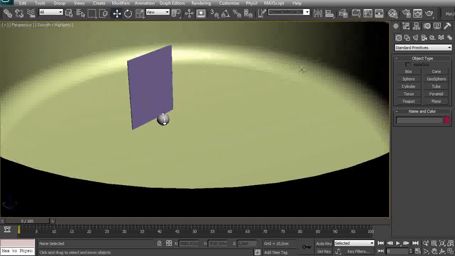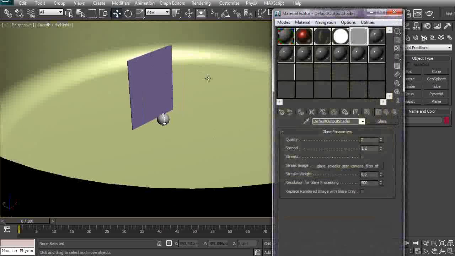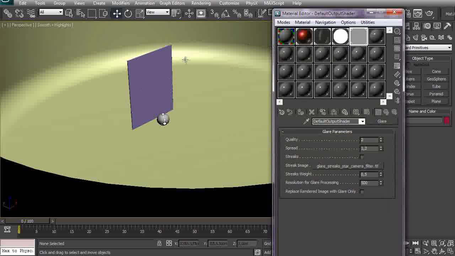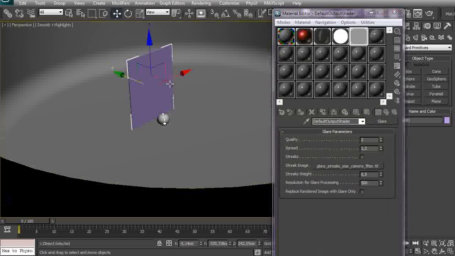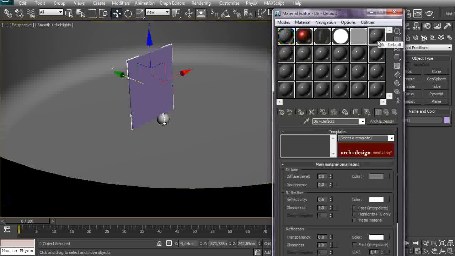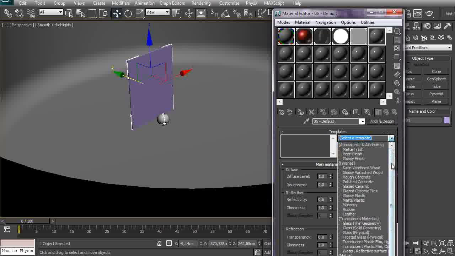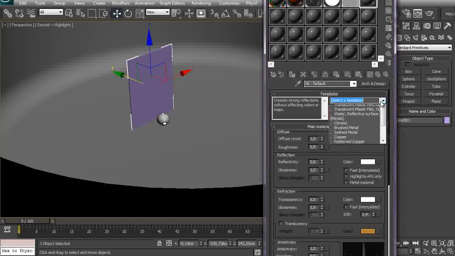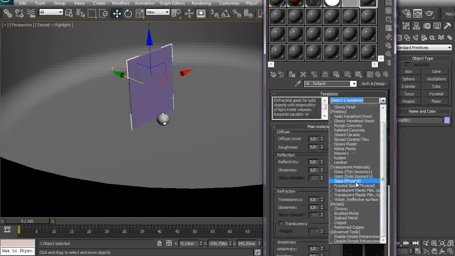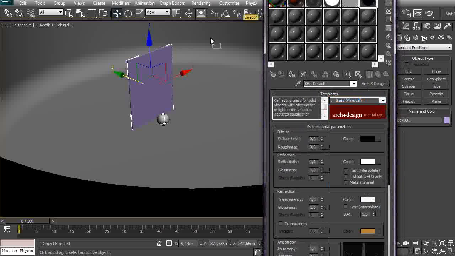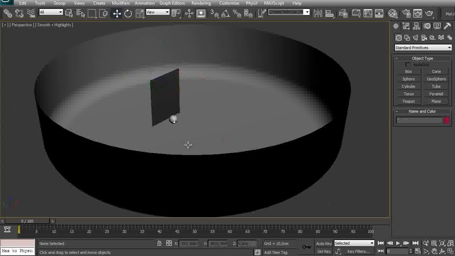So we need to apply the ground shader on the ground, and we need to create a new shader for the glass. So let's apply the ground shader and go on an empty slot, select an Arch & Design shader, and in the preset just choose, sorry, a glass physical preset and apply it on the glass.